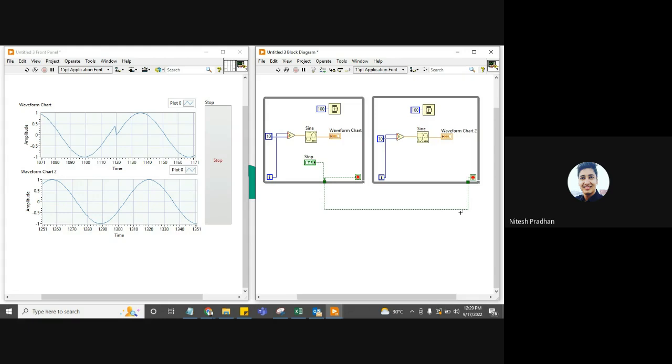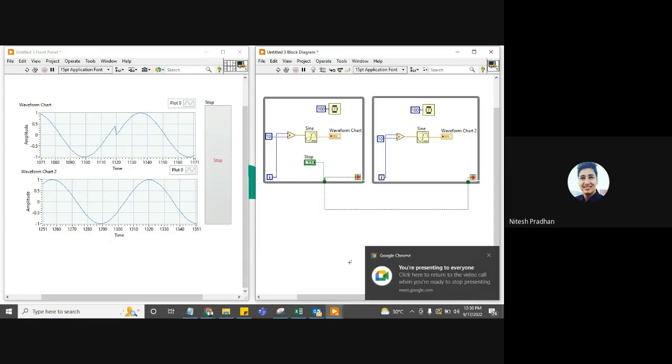Got this logic? Yes, sir. So how can we control these two while loops? How can we control these two while loops? There is one logic we will use, and that logic is called a variable. One logic we will use, and that logic is called a variable. Okay.